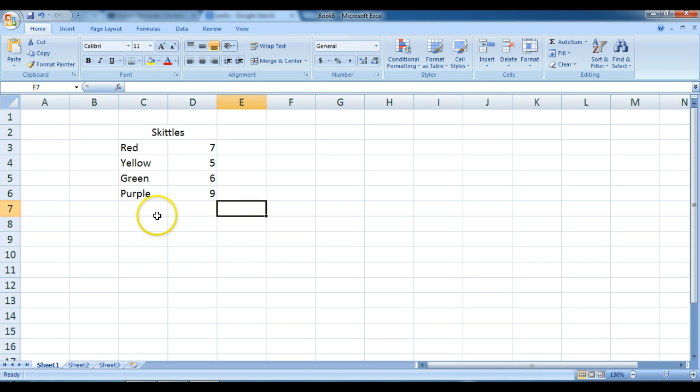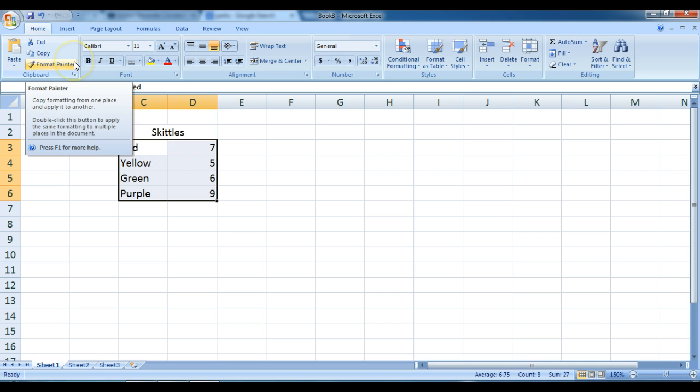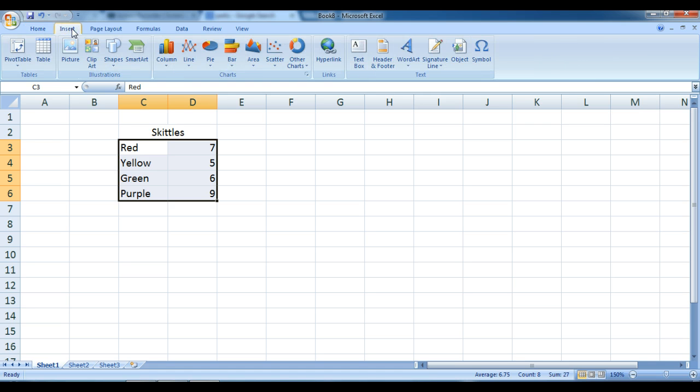Now I need you to move your mouse to the center of C3, hold your click down, and drag to D6. You are now highlighting your information, but you are not highlighting the title. Once you have your information from C3 to D6 highlighted, move your mouse up to the tabs and click on Insert. Once you click on Insert, the ribbon will change, and in the center you have Charts. We will choose the first one, which is a column chart.